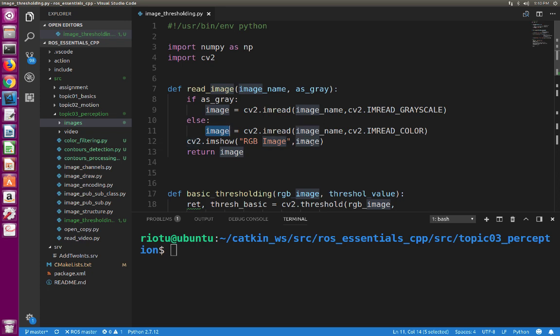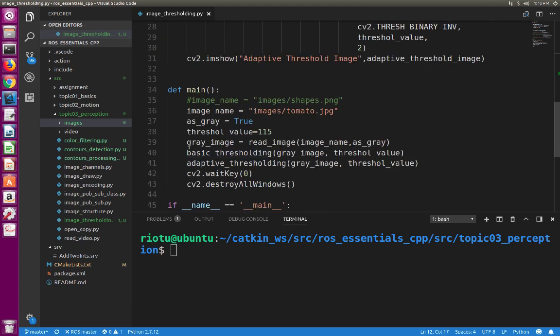And here we're going just to show the image itself. So let me call this image. And then we will take this gray image as an input to the method basic thresholding. Here I will specify a threshold value. So let's say the threshold value is equal to 115. We can change it actually. So I'm going now to disable the adaptive thresholding.